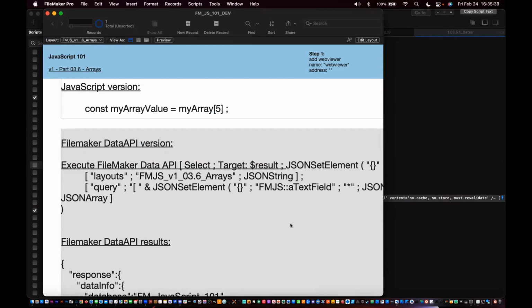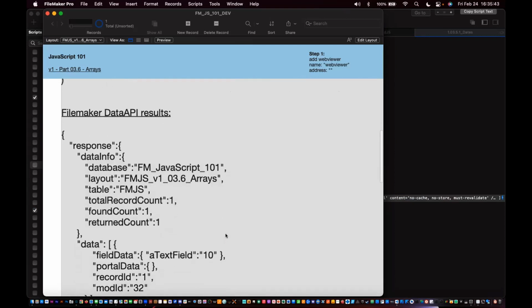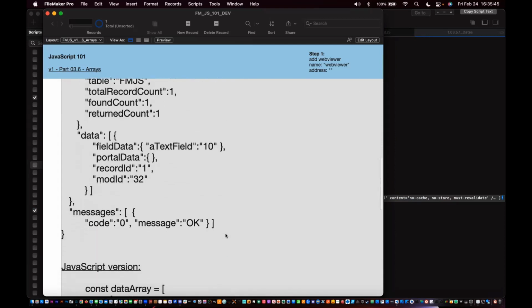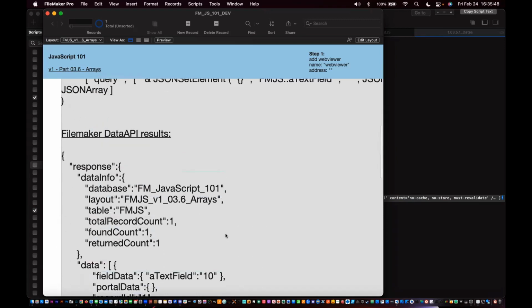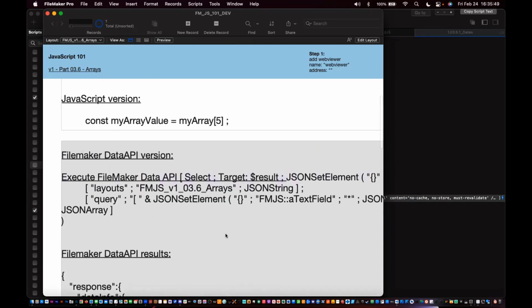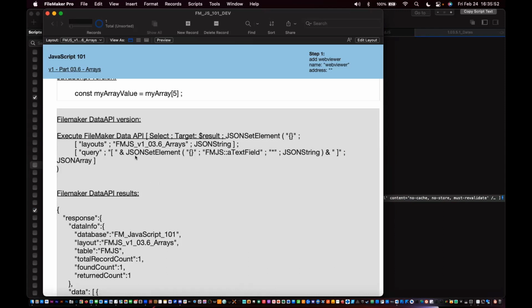So, ever used the data API? If so, you've gotten back some JSON, which includes arrays. This is just a quick glimpse of dealing with that. Let's take a look at it. Here's an execute FileMaker data API request. This is the way to create a valid query to use for the data API.